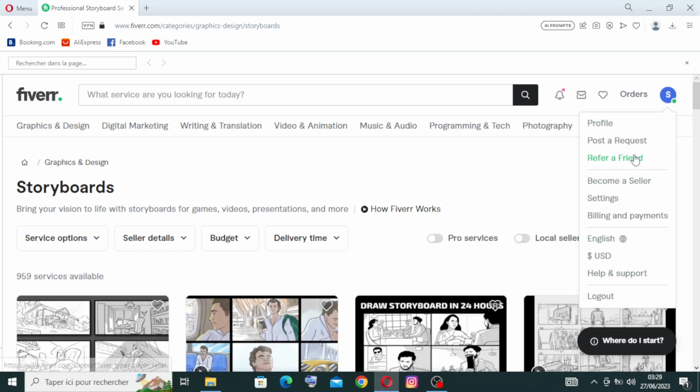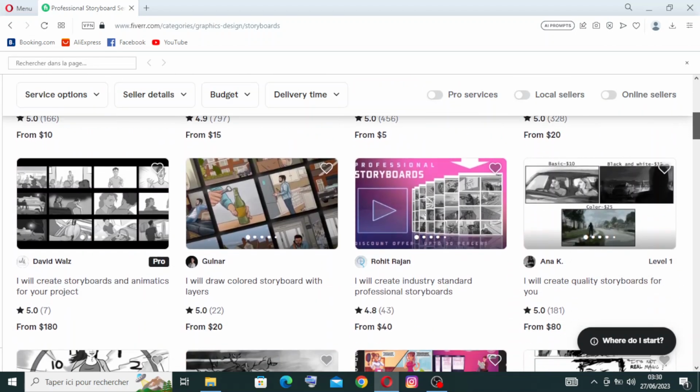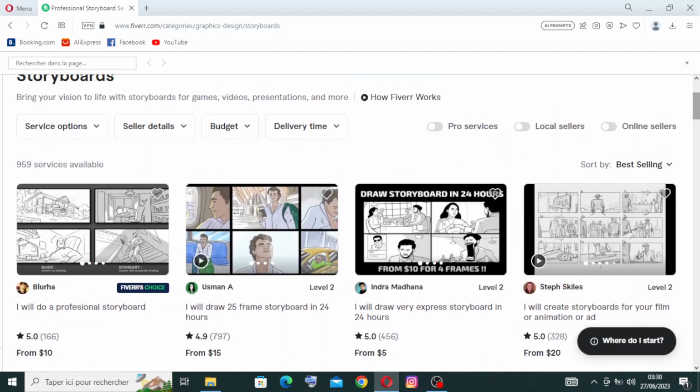So here you will find all the settings about your account, the profile, or how to post a request or refer a friend, or how to become a seller, and the settings, that means the password, the name of the user, the photo of the profile, and more, and also the billing and the payments information. And if you want to change the language or the currency that you work with, or how to log out from your account.